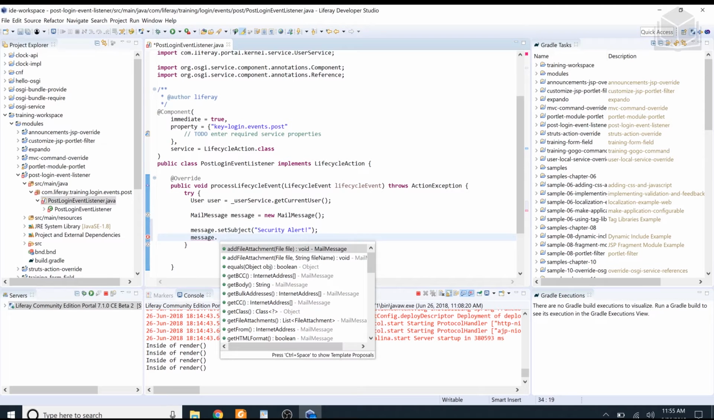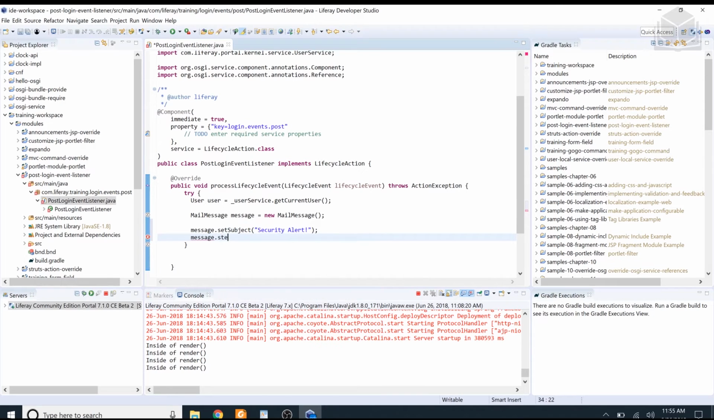And let's also set the body. What is the actual contents of the email? Again, feel free to add whatever you want. Have a little fun with it. So we can say something like Liferay has detected that you have logged in.